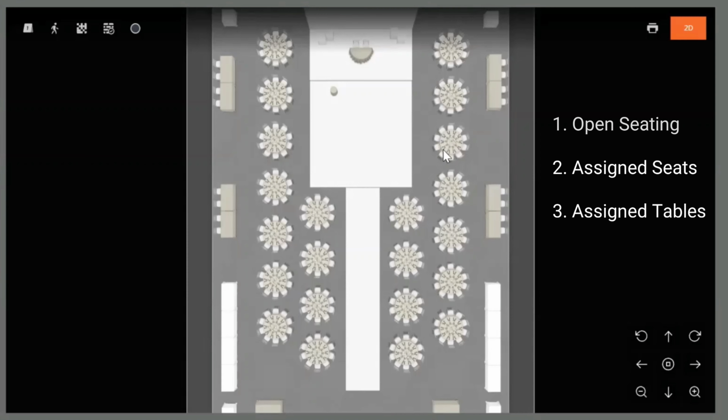The third option is to assign tables. Assigning tables means that, as an example, you assign someone to this table right here. If you assign someone to this table, you're not telling them exactly where they're seated. So they arrive at this table and they choose to sit here or here or here, whichever seat at this table that they want, right?